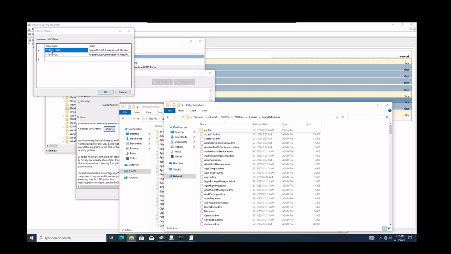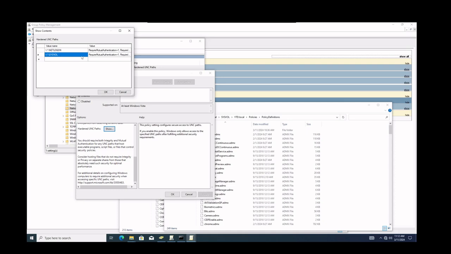The value is /netlogon and /sysvol. And then it's require mutual authentication and require integrity. And what that means is that the desktop is going to authenticate to the domain controller to make sure the domain controller is who it is.